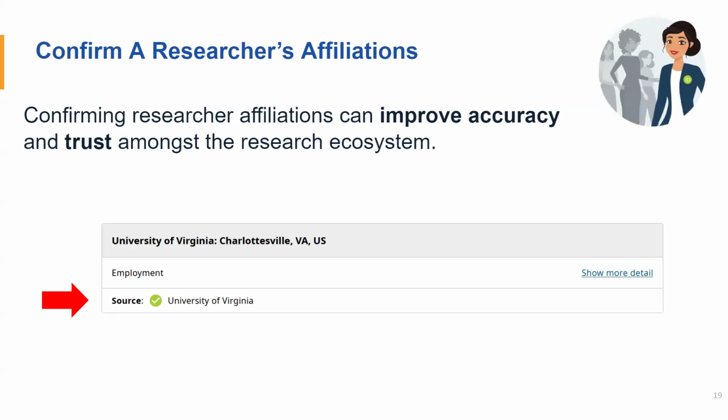An ORCID record can also confirm a researcher's affiliations. You'll see here in this ORCID record that the source of this employment record is from the University of Virginia. This demonstrates how an organization can lend credibility to a researcher's record, confirming that the researcher is employed at their organization to make that information more accurate and more trustworthy.